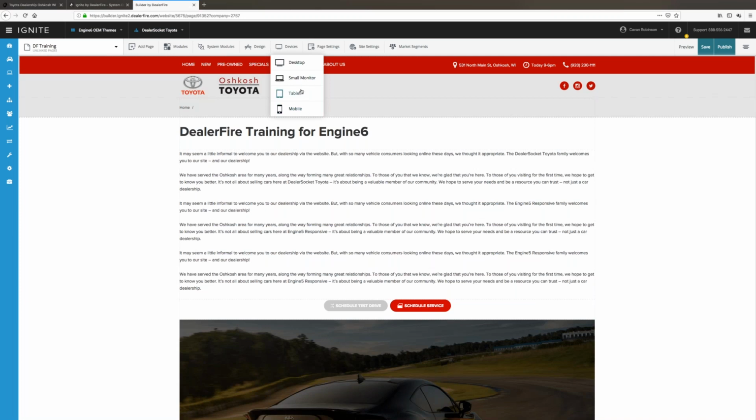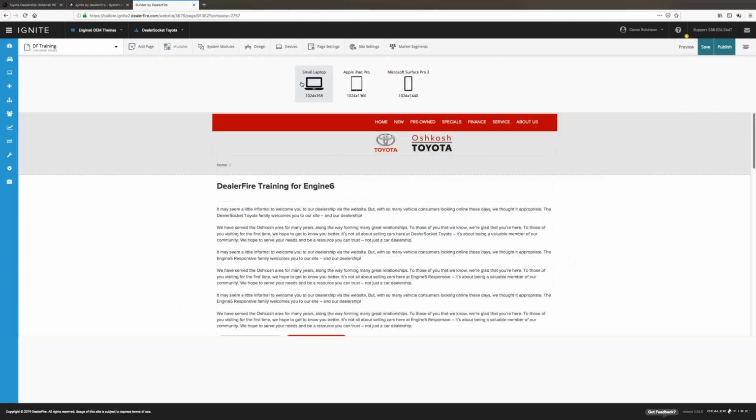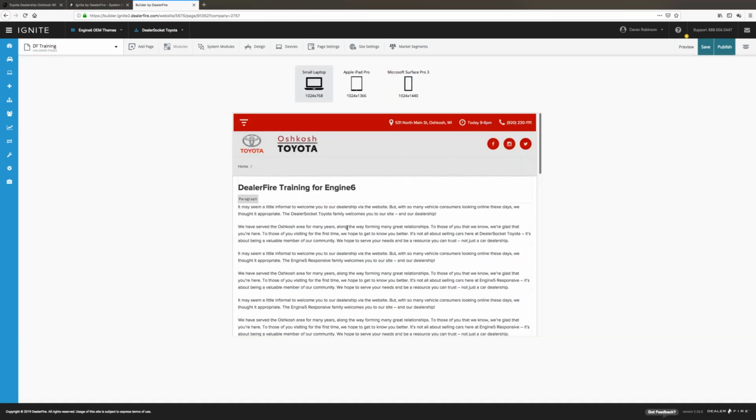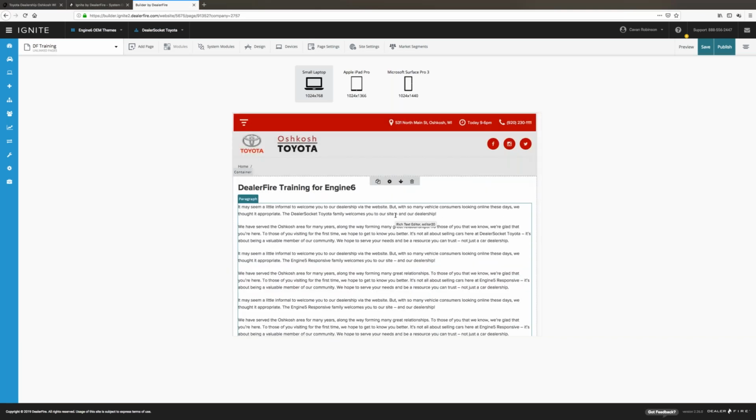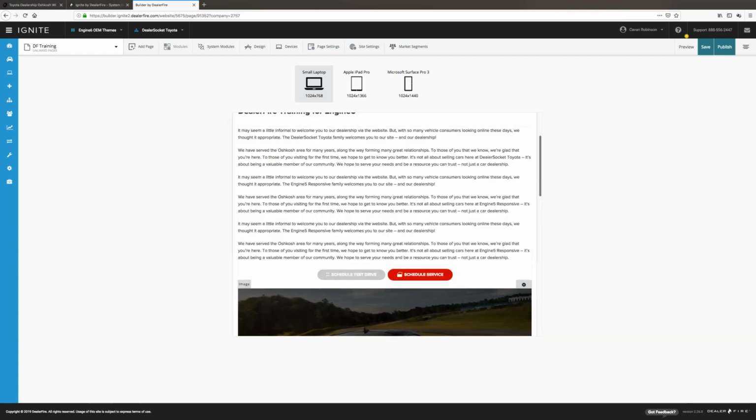So as I toggle throughout all of these devices, the actual editing system is going to change to show me exactly what my page will look like across those devices. So first, let's go to small monitor. As you can see here, we have pretty much our same layout. Not really much has changed. It still looks pretty good in terms of white space. There's probably no editing that's needed here.